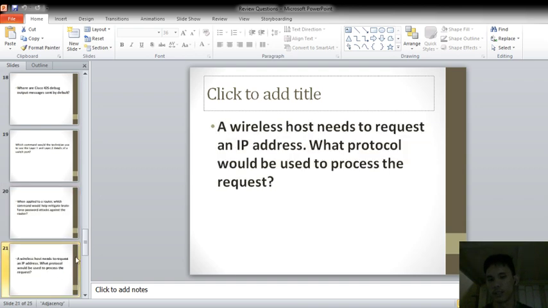Next question is, a wireless host needs to request an IP address. What protocol would be used to process the request? The protocol used here should be DHCP, because the DHCP protocol is used to request, issue, and manage IP addressing information. CSMA/CD is the access method used in wired Ethernet.